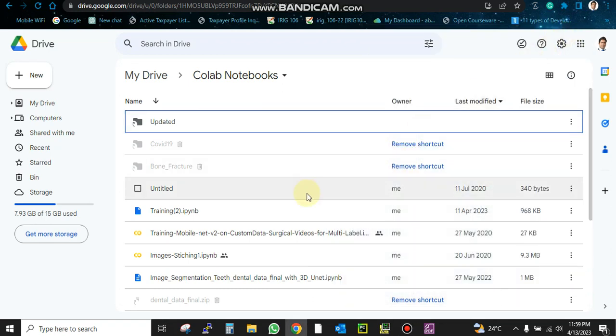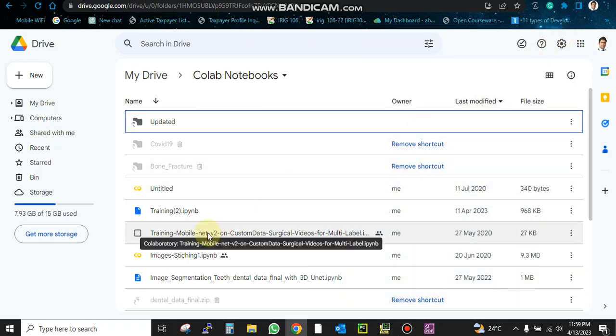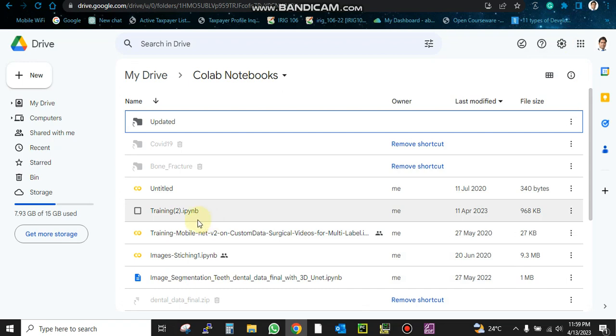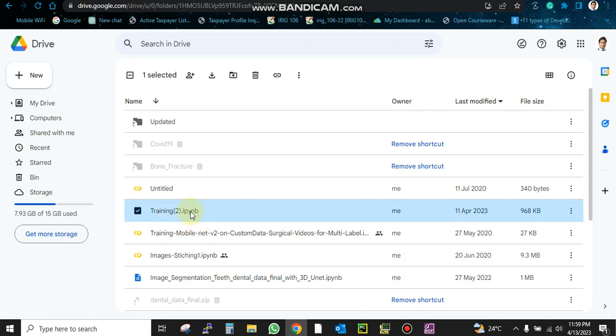Hi, in this video we will try to understand the working of the code for image colorization of images using deep learning. So basically what we have to do, first of all, we have to upload the file in Google Colab. So for that you have to upload your IPYNB file in any directory of Google Drive.